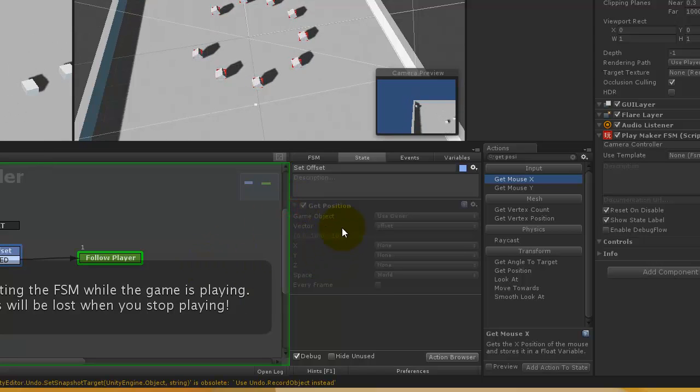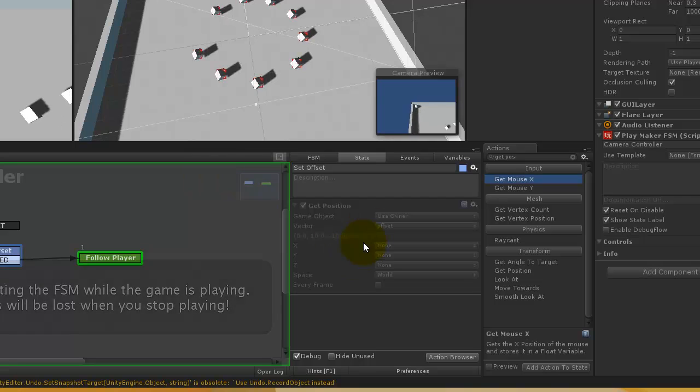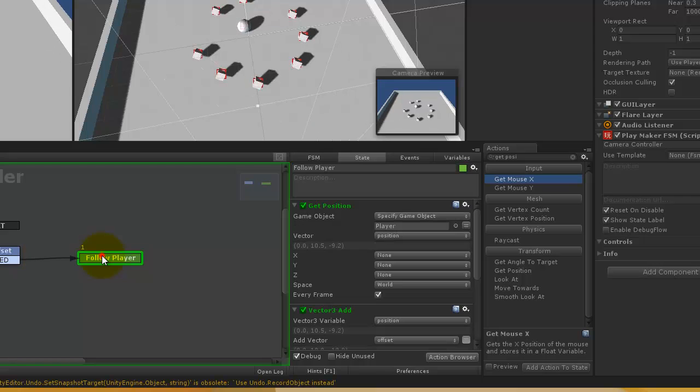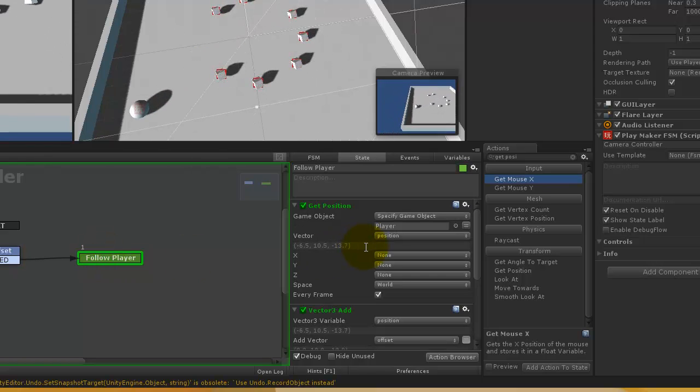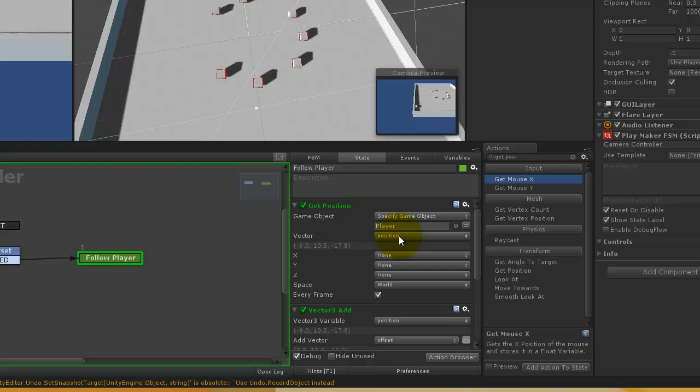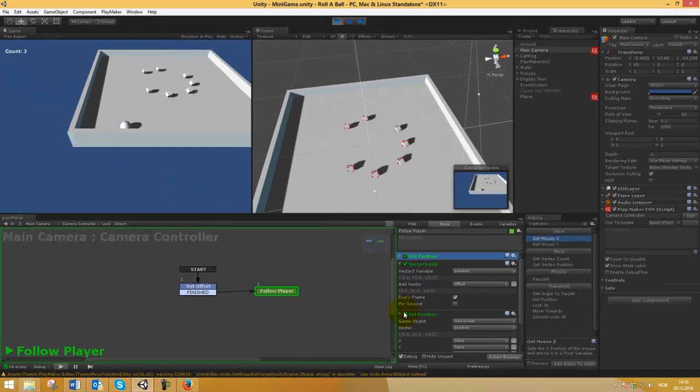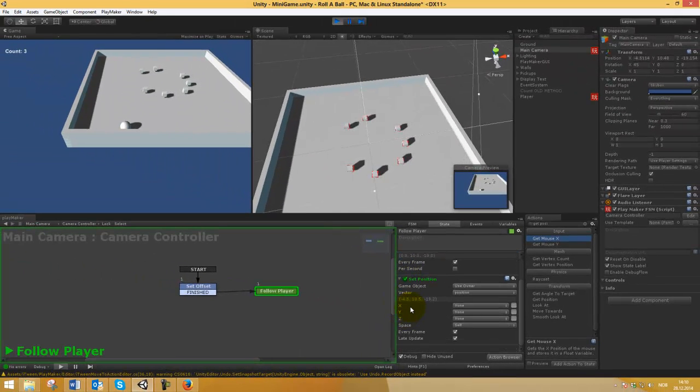And you will also see that the position of the camera, the offset, is permanently 10 minus 10. So it's getting a position by player, and it's storing it into the vector position variable. And then I'm saying that I want to add the offset, which is the camera's distance from the player, into the position. And I want to then set the position of the camera to be that distance.